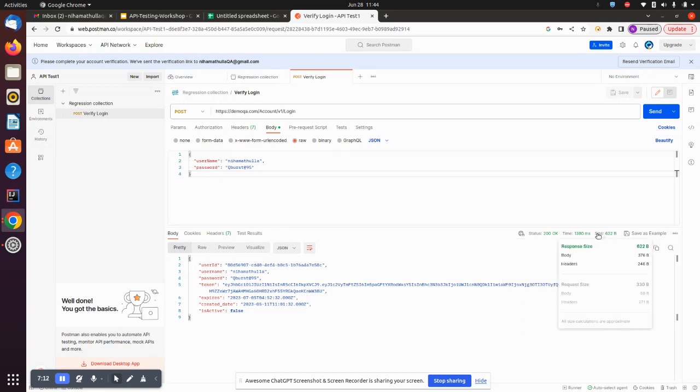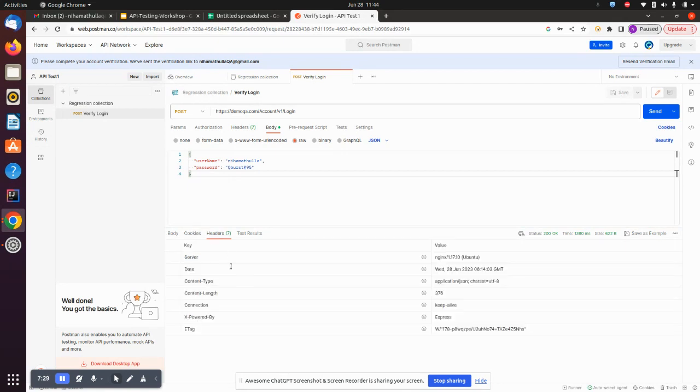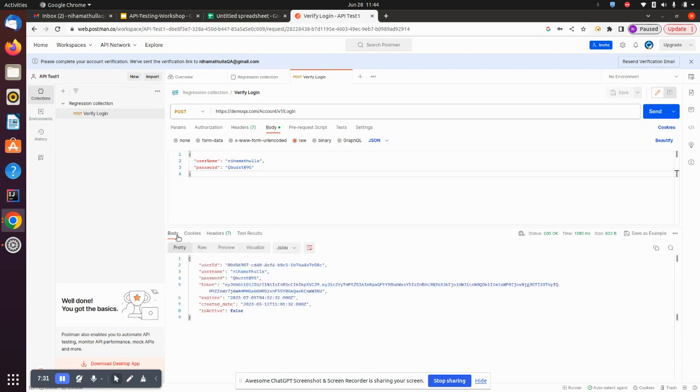And we can see the size of our API response. Here we have the body section, and we can see the response body here. In the cookie section we can see the cookies, if there are any. In the header we can see the response header. All the details we can validate from this response section.